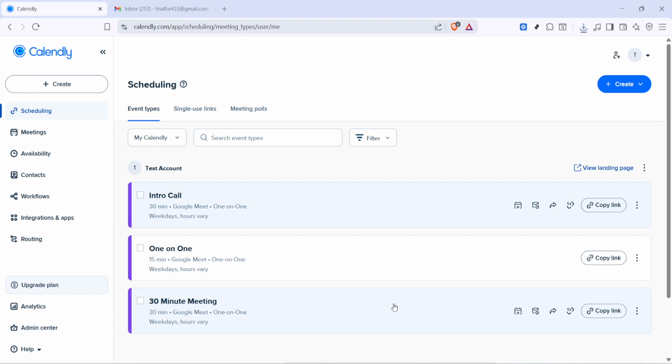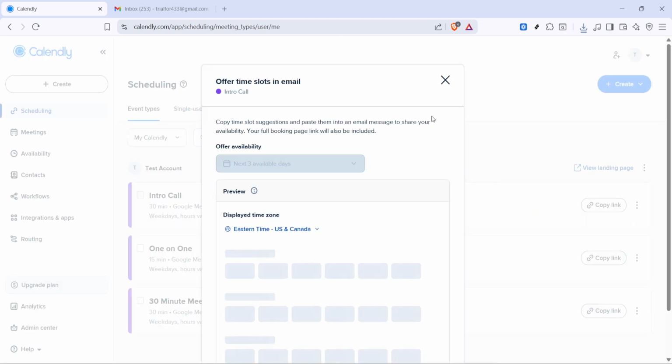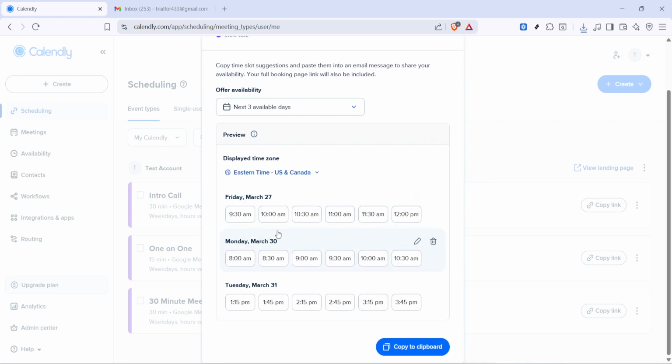Begin in your Calendly account on the page for the meeting type you want to share. Think intro call, demo, or follow-up. Find the offer time slots icon and click it. This tool pulls a live snapshot of openings from your calendar and packages them for email, so you're sharing only times that are truly free according to your settings, buffers, and working hours.